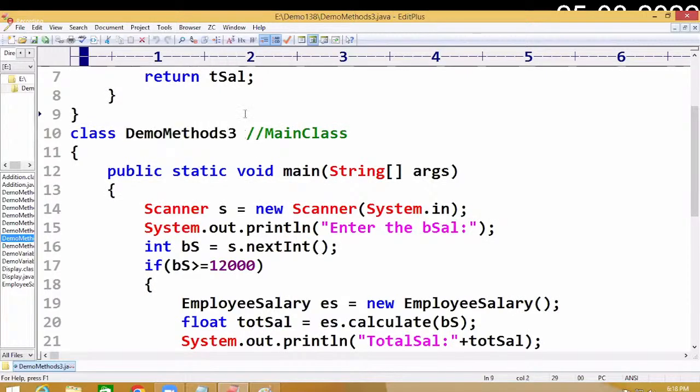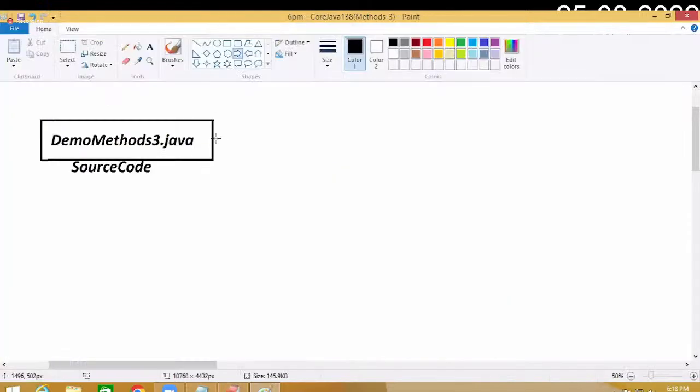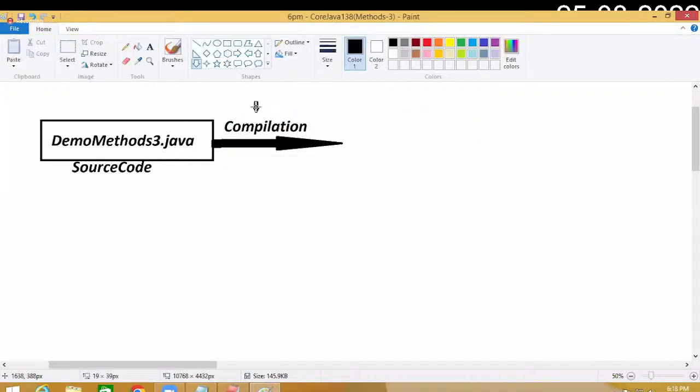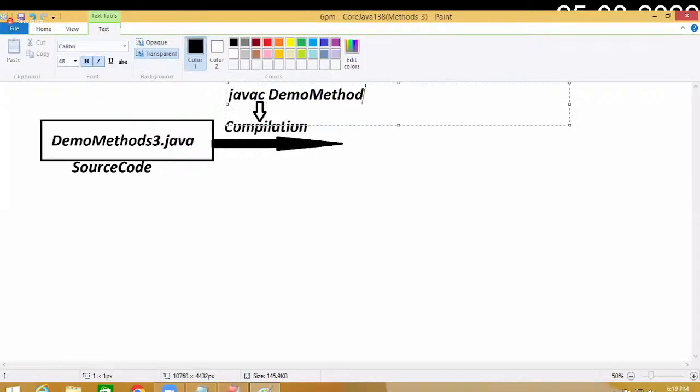How many class components are there? That many dot class files will come. That is a new concept only. So 2 dot class files will come. Whenever I compile this program, whenever I do compilation, javac demo methods 3.java. Sir, whenever I do compilation in this format, I am compiling with the main class.